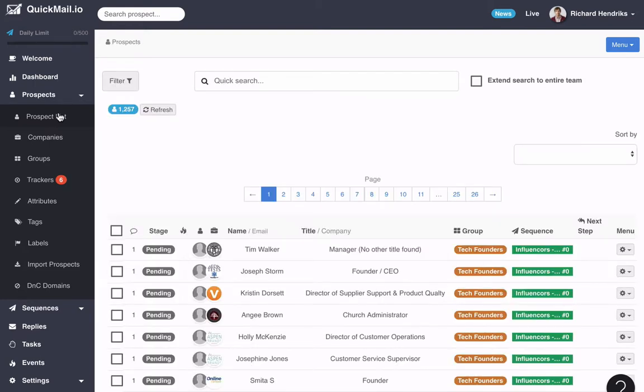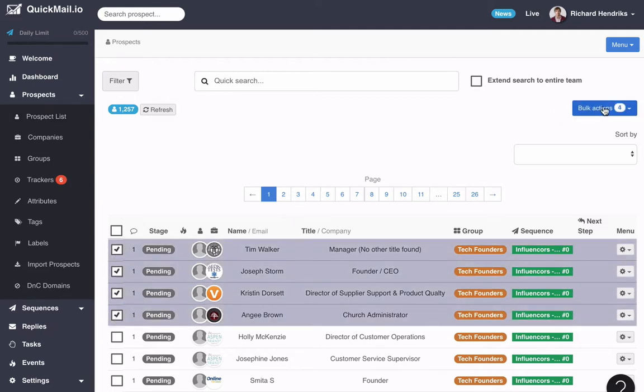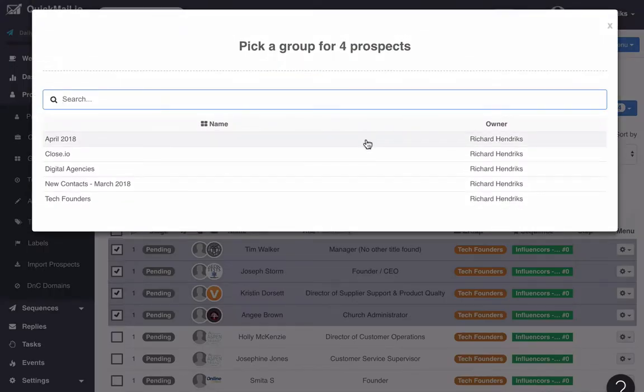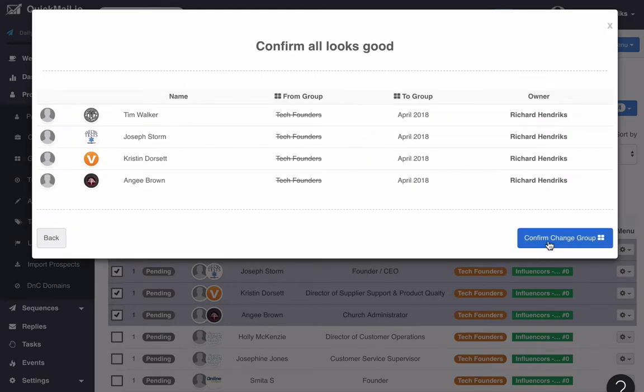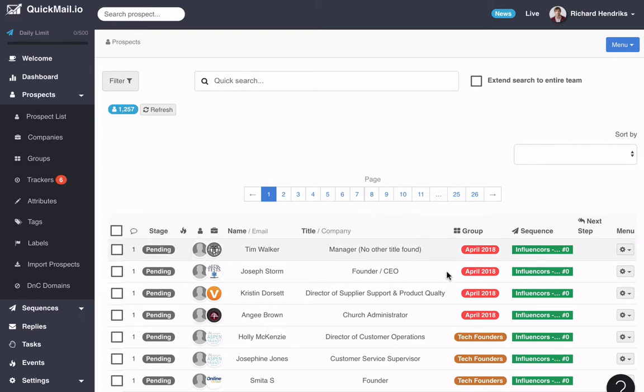The first way of adding prospects to a group is from your prospect list. Simply select the prospects that you want to add to the group, go up to the Bulk Actions menu, and choose Assign to Group. So let's add these four to my April 2018 group. And there we go. You can now see that those prospects have been added to that group.